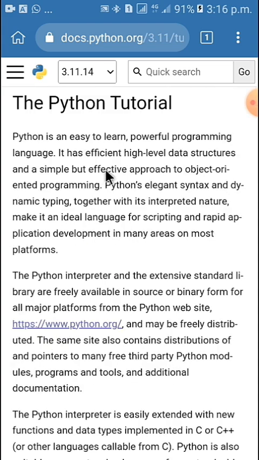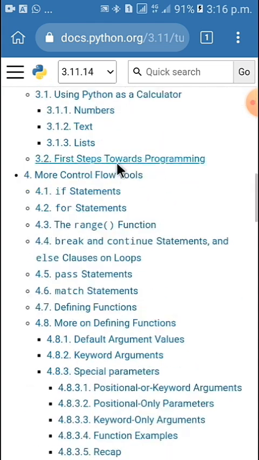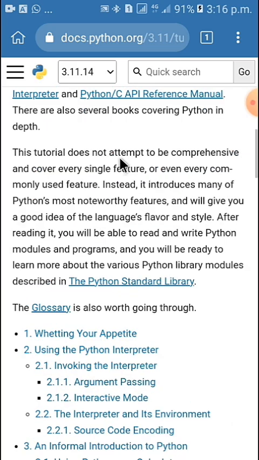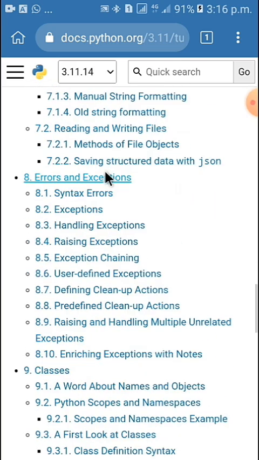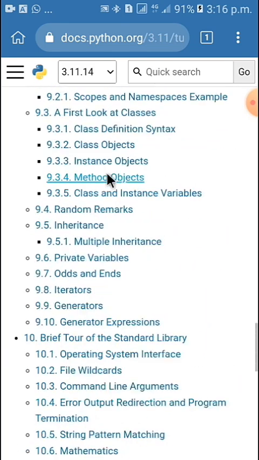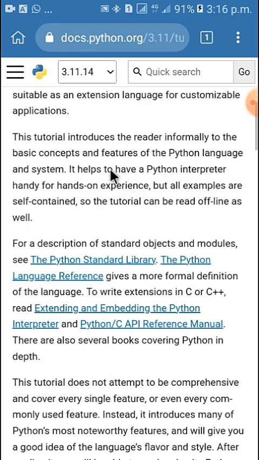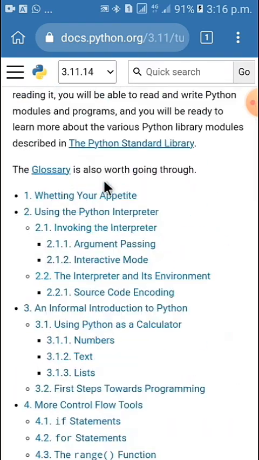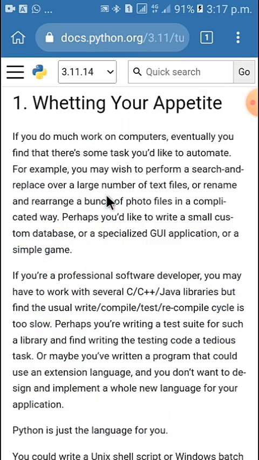So this is the documentation for Python. It is divided into different sections. There is 1, 2, 3, 4, 5, 6, 7, 8, 9, 10, 11, 12, 13, 14, 15, 16. So we have 16 sections, and all those sections, we are going to be covering them as we progress. The first section is all about whetting your appetite, taking you through what Python is really all about. For me specifically, Python is more about automating the boring stuff. There is no better programming language that does it better than Python.